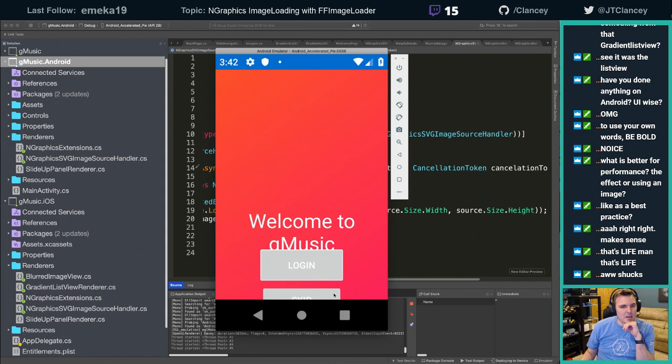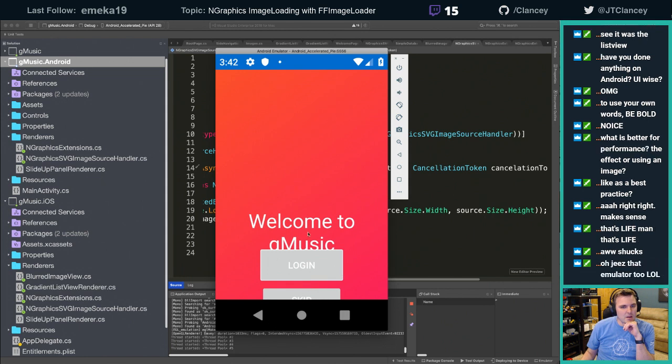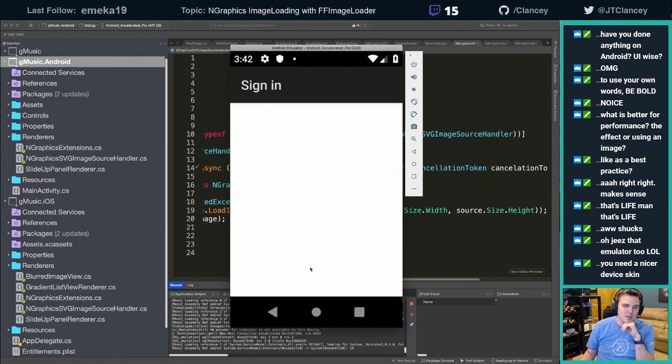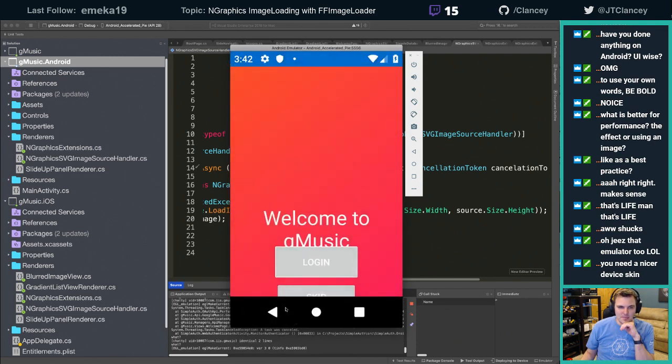If I can. I know, the emulator's bad. But it's not letting me click buttons. Oh, it let me click login, not skip. I don't want to log in. Yeah, I need a better device setup. Why can't I click skip?